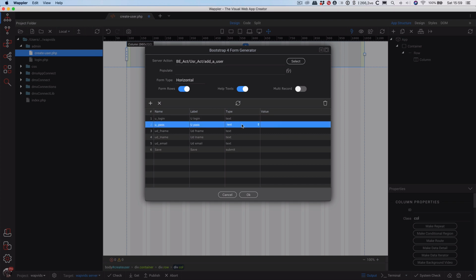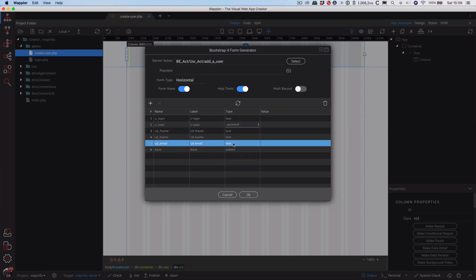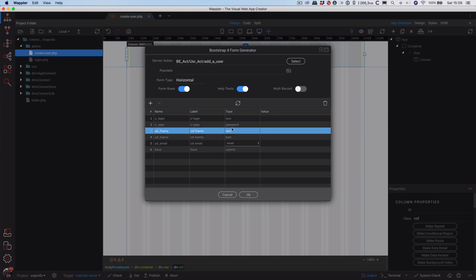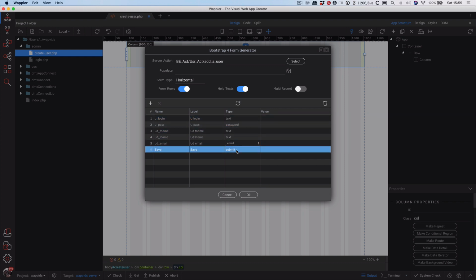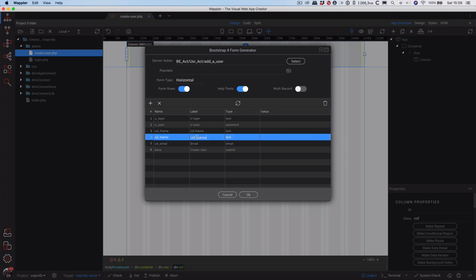The password type we know is going to be password, so it puts in little asterisks. The email we know is going to be an email. The rest of this seems fine. The save over here, I don't like the name save. I'm just going to call it create user. And let's just tidy these up a bit.